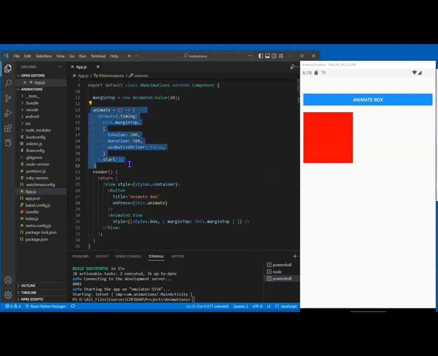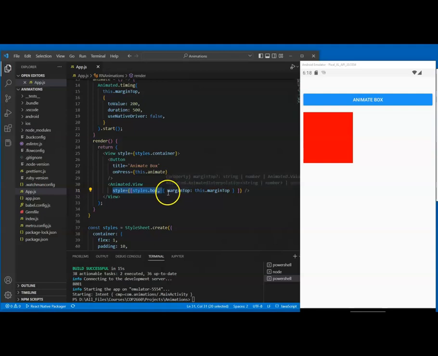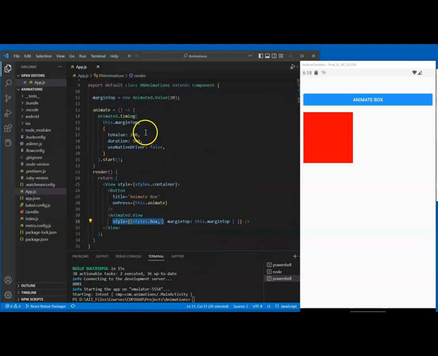And once the function is called, we have a view here called animated view. Animated view does this thing, style box. The box is something like this. Width 150, height 150, background color red. So this is the one created here. It's the view. This is the view. And margin top, this dot margin top, which is this one, this value here.